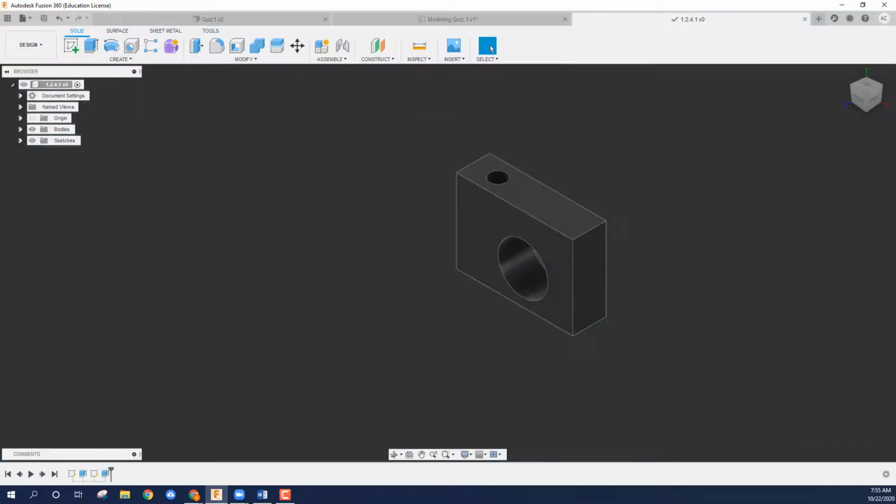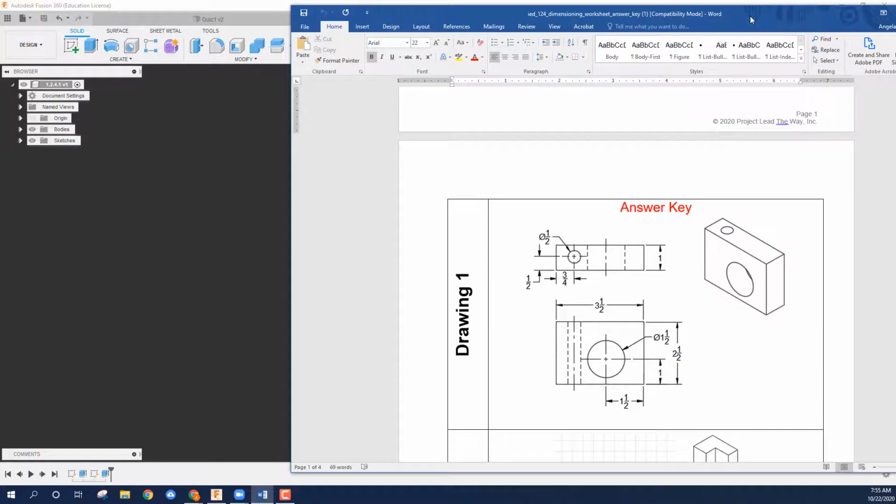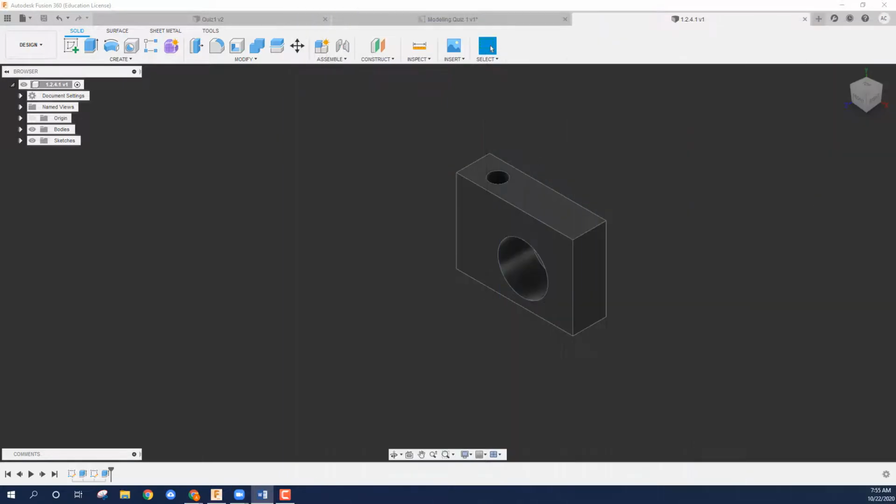Okay, now I have made my object. Now what I want to do is go do a dimension drawing of my object. So essentially what I want to do is recreate this drawing right here, but we're going to have Fusion help us do it.